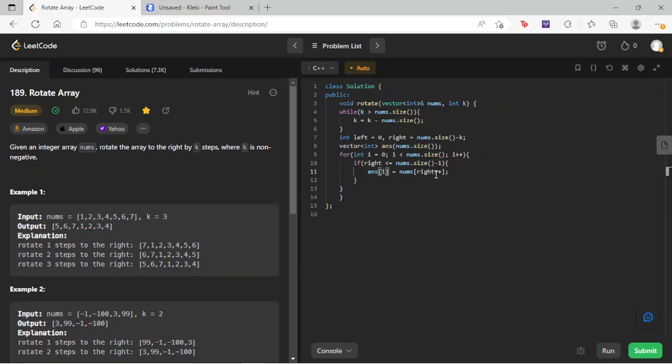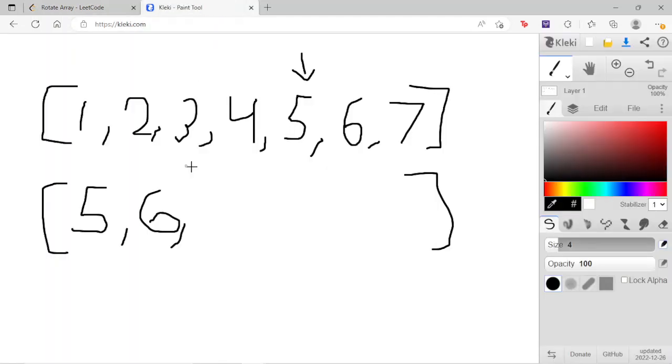So, 5. No, it's 6 because the last one was 5. So this is going to be 6. So 6 is less than or equal to, so it still works out. So now i is going to be 2. So there's going to be 2. So 0, 1, 2. So we're going to have this 7 now in here.